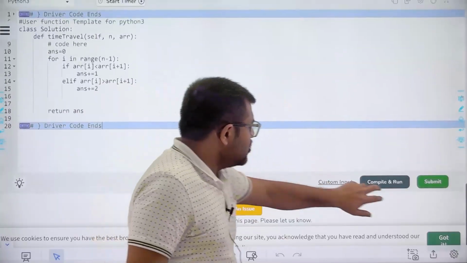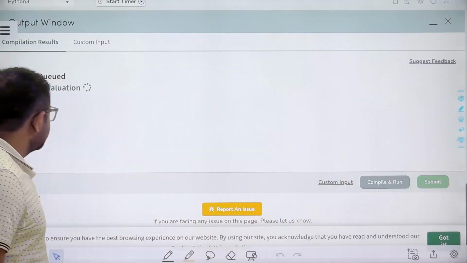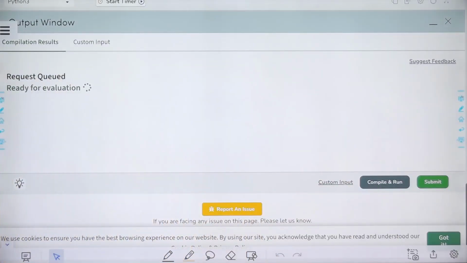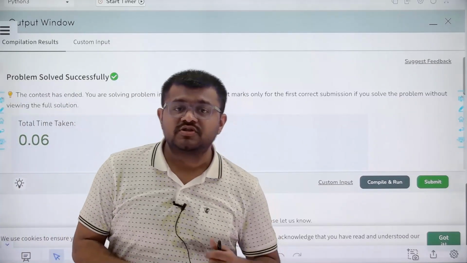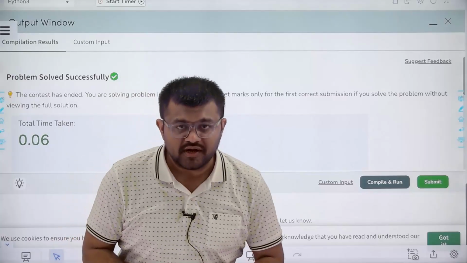If we submit the code here, let's submit it. Okay, so we have solved this question successfully. I hope you have understood this solution completely. Now let's move on to the next question.